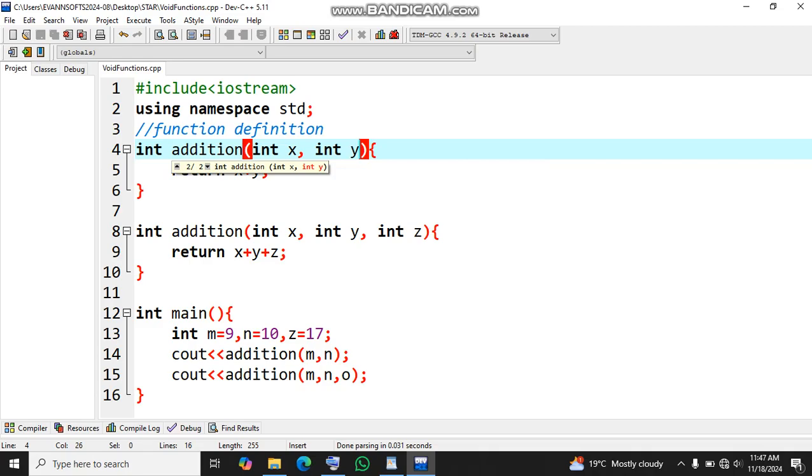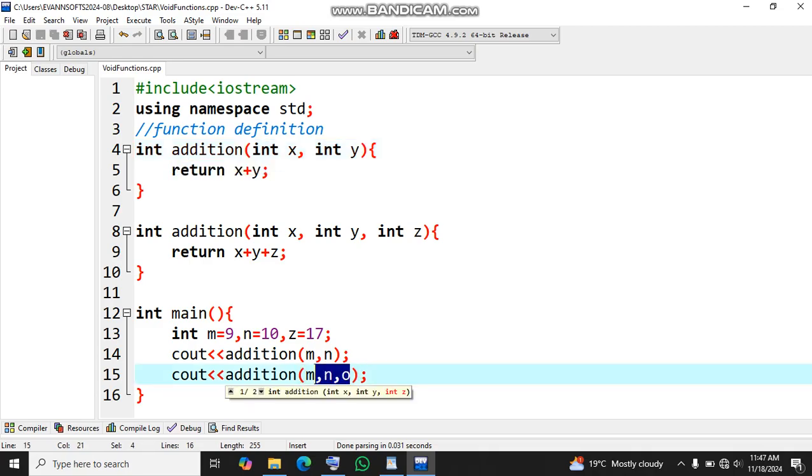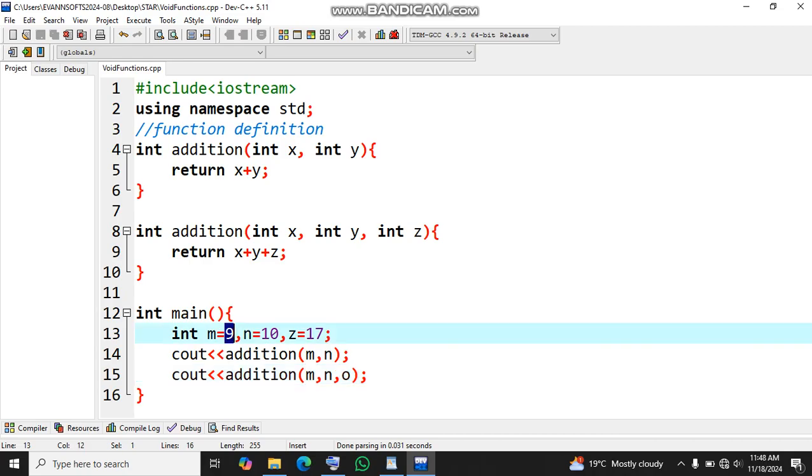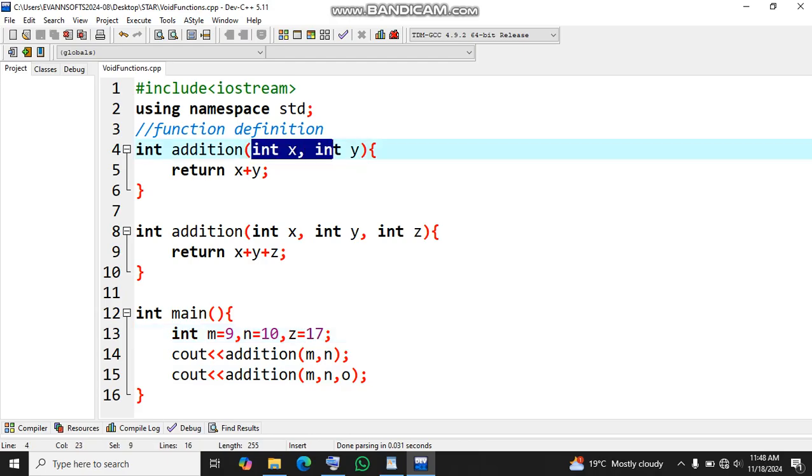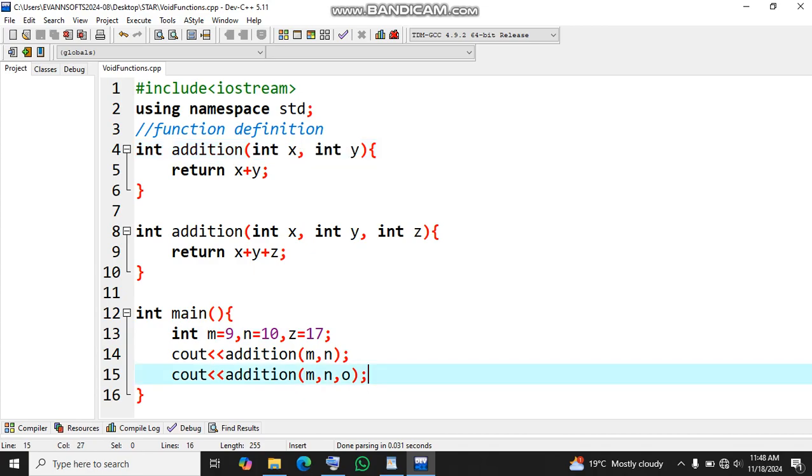Okay, then I wanted to give you a hint that the variables we pass to the function at runtime are not called parameters, they are called arguments. An argument is a variable passed to a function at runtime. So actually this 9, 10, and 17 are arguments, but the x and y in our function definition are called parameters.